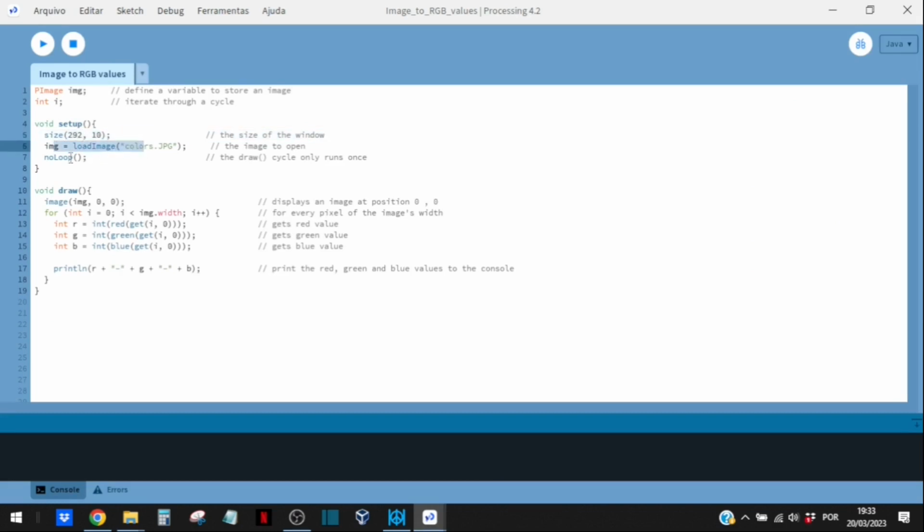The image is loaded to a variable. The draw function will only run once. Then, the image is presented in the window, and for every pixel in its width, the corresponding red, green and blue values are extracted. Finally, the extracted values are printed to the console.